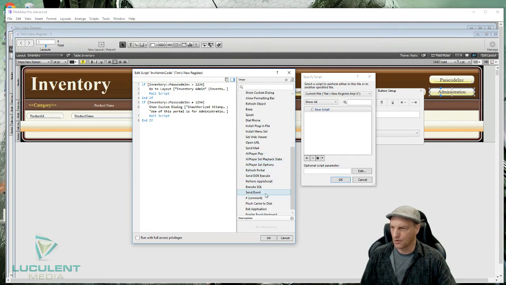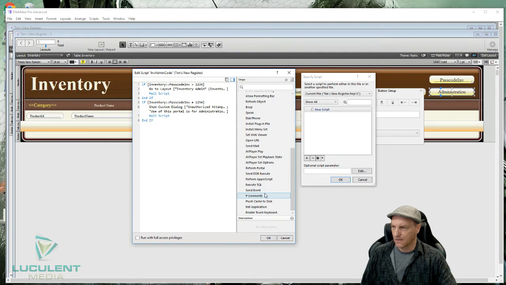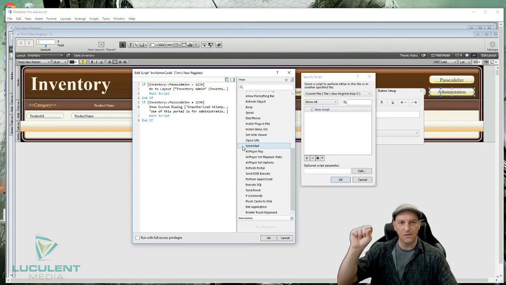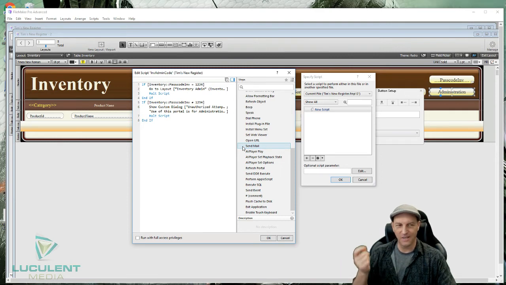Perform AppleScript, show SQL comment. There is actually a, you could send mail, there it is. So you could actually send mail to yourself, to your phone or whatever, to let you know that someone's trying to get into your system.